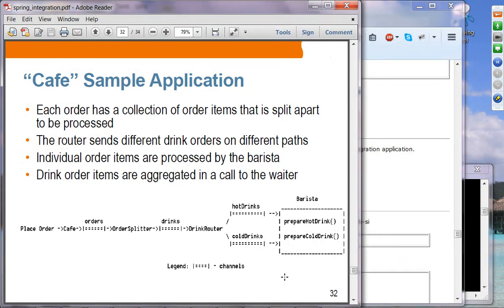Okay, so each order has a collection of order items, and that is going to be split apart to be processed. So there is the person placing an order in this cafe. The orders will be split, and if there are many orders, they will be split, and then the drinks will be sent. So these orders and drinks are the things that are being moved around. Those are data.